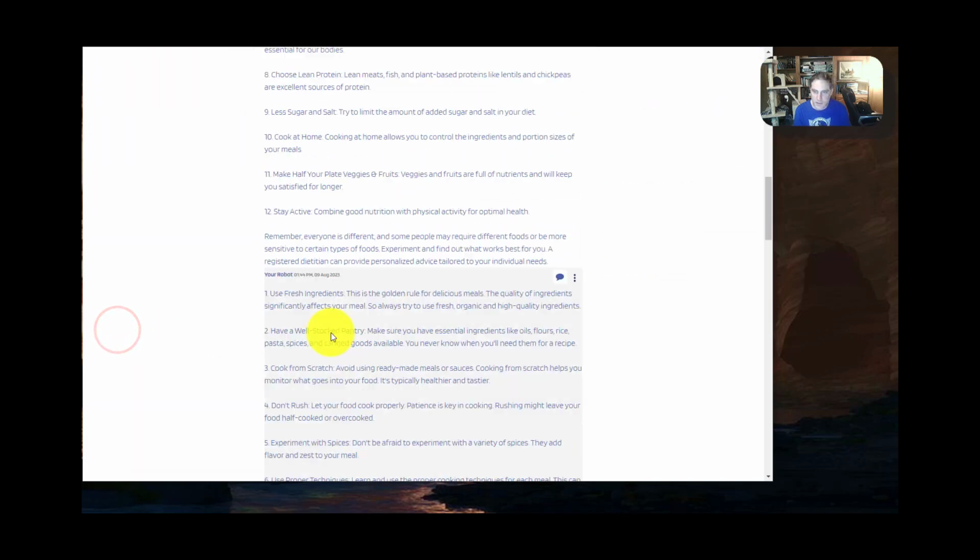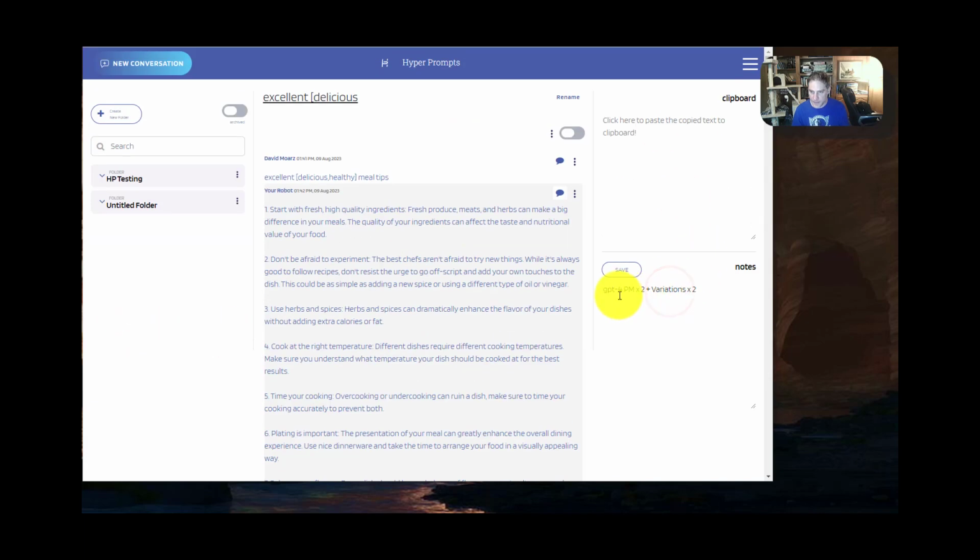Okay, here's where I did GPT-4 prompt multiplier, prompt variations. I think this is where the rubber really hits the road. These 2 together enable a lot of possibilities for prompting, where you have 2 variations right here, but then we're also doing 2 of those each. So we got delicious meal tips and healthy tips.